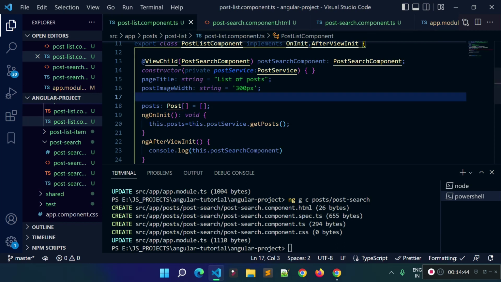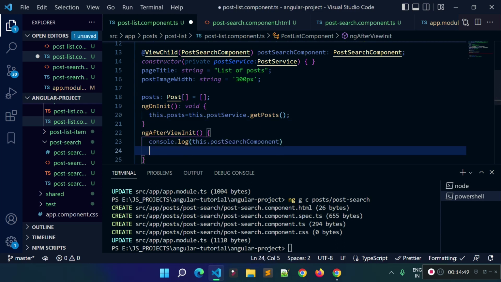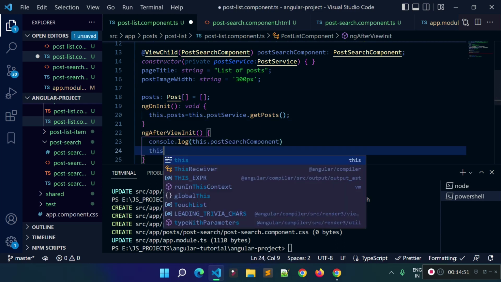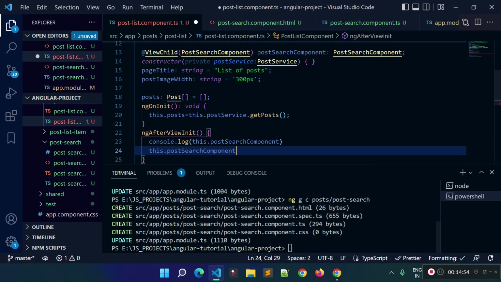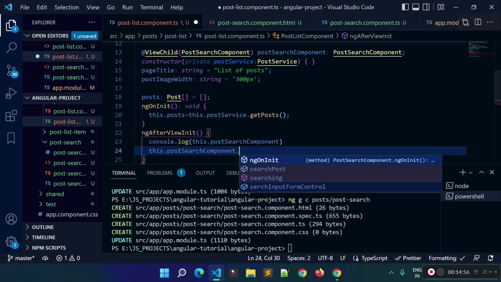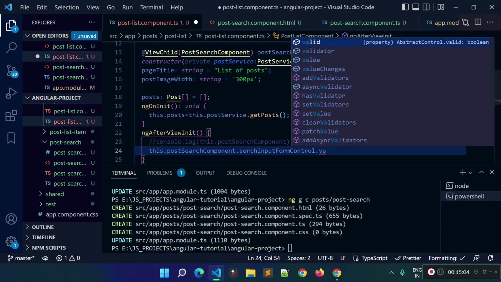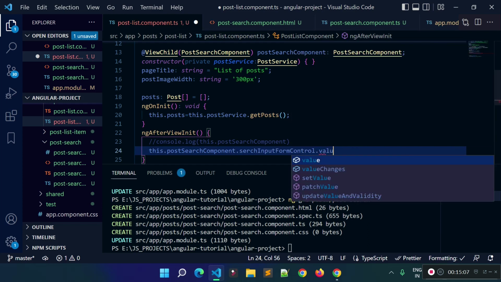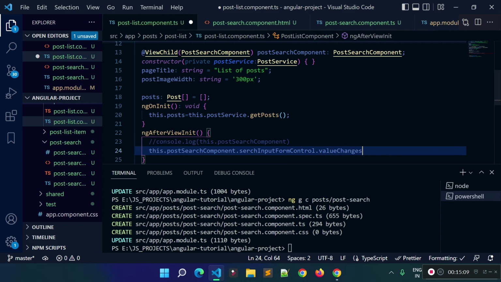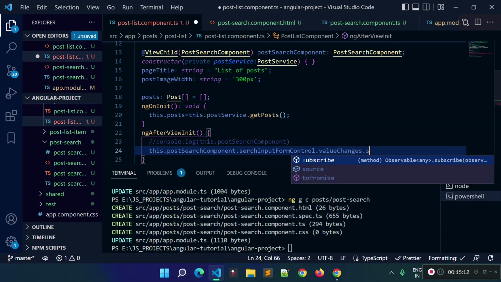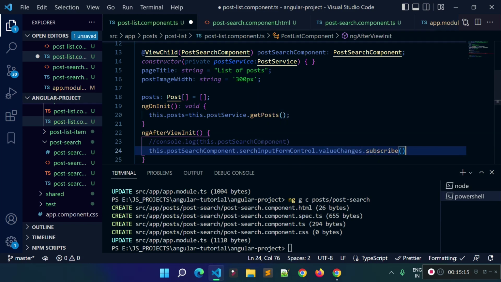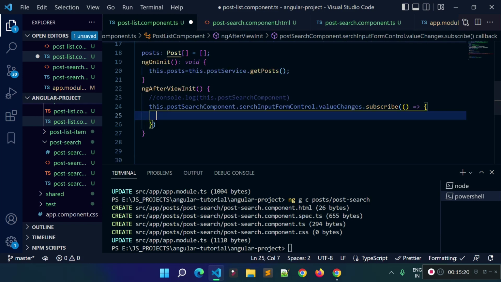Now how can we access this form control from the parent component? Our parent component is post list component. So we can access any properties and methods of a child component with the help of the ViewChild decorator. We are going to access post search component's search input form control. Because this is a form control, we can call the value changes method. Value changes is an observable, right? So we can subscribe to it to get the data, and we can search the data according to the search value.